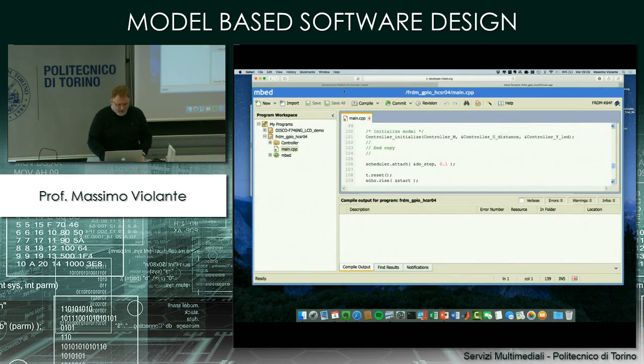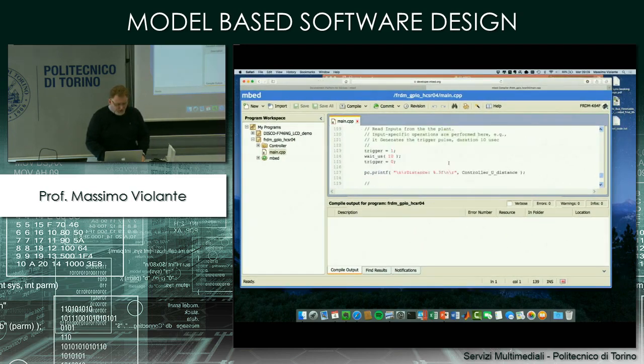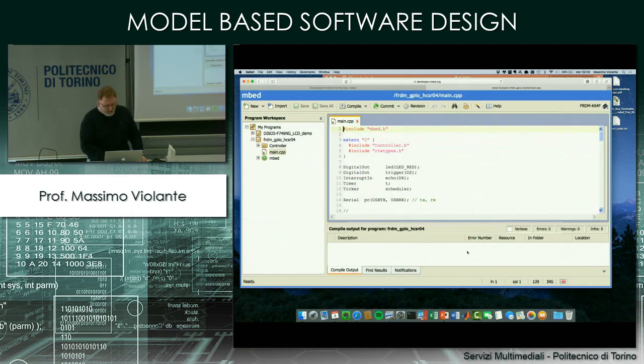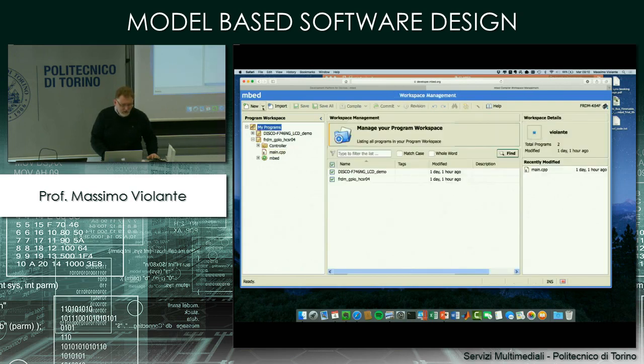So what you have is an interface similar to this one. You have a workspace where you can build your program. You have an area dedicated to writing your code. And then you have an area reporting the results of the compilation, providing notifications, and so on and so forth. So let me show you how you can write the program that we just discussed in this environment. Once you have created an account, you can create a new program.